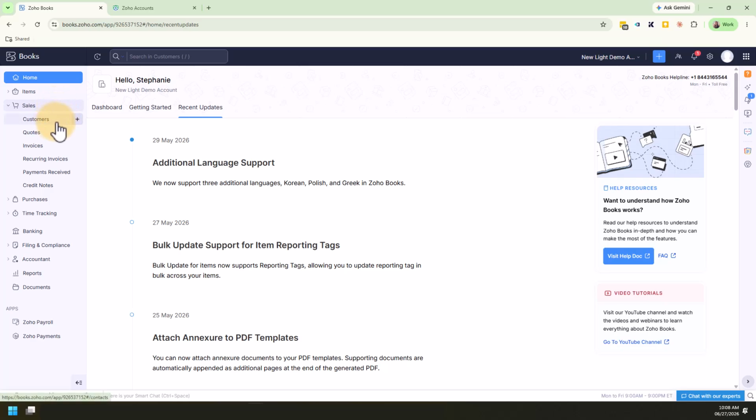But in the customer section, you'll be able to add all of your customers and their customer information. When you're ready to invoice those customers, you'll use the invoice section. And then when you receive payments on those invoices, you can do that here as well.